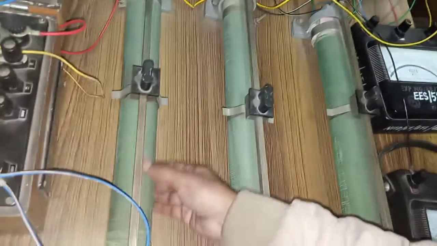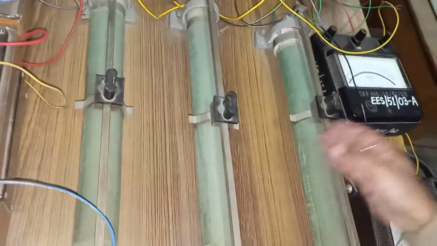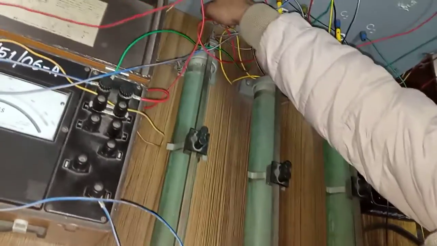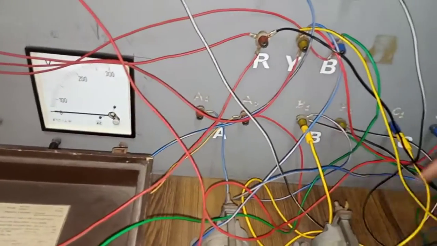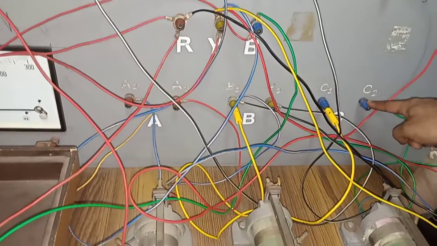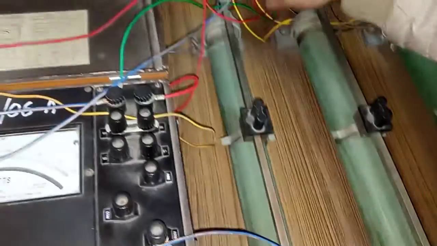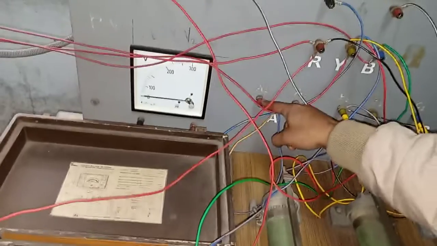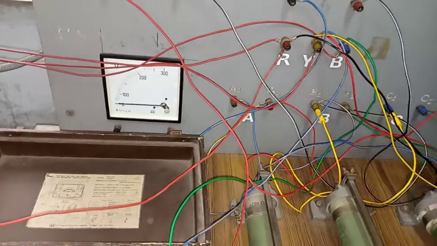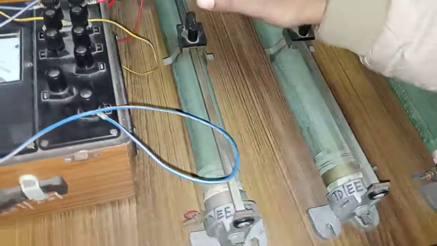This is the 3 rheostat, which represents the three-phase loads. This is one phase load, this is another phase load. The wires of these loads are internally connected and come to the terminals A1, A2, B1, B2 and C1, C2. So instead of connecting the terminals here, I will connect the terminals assuming these are A1, A2, B1, B2, C1, C2. I have made the connection according to this.